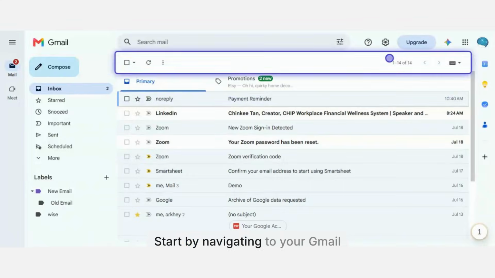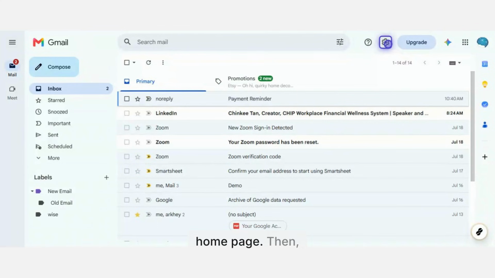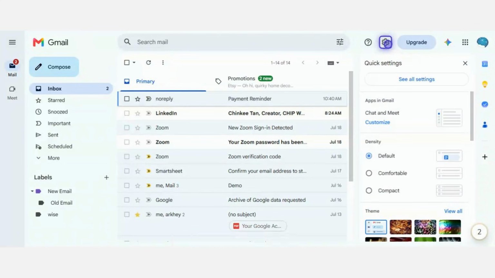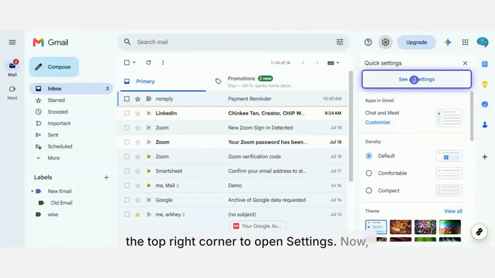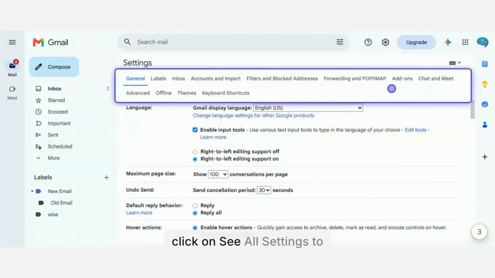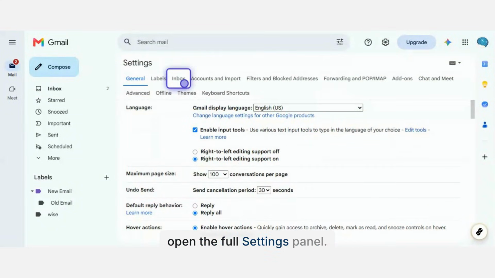Start by navigating to your Gmail homepage. Then, click on the gear icon at the top right corner to open Settings. Now, click on See All Settings to open the full settings panel.